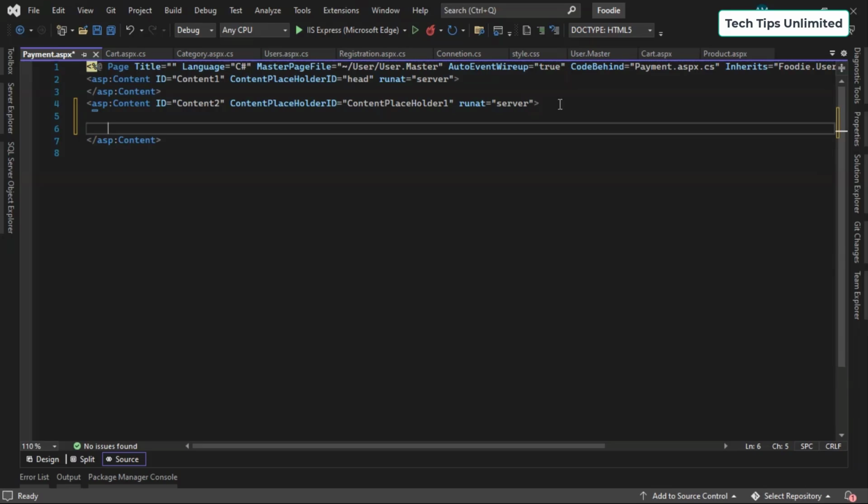But we're going to perform the code behind page of this payment. We're going to type that, not all the code, but we're going to see all of it. Don't worry about it.